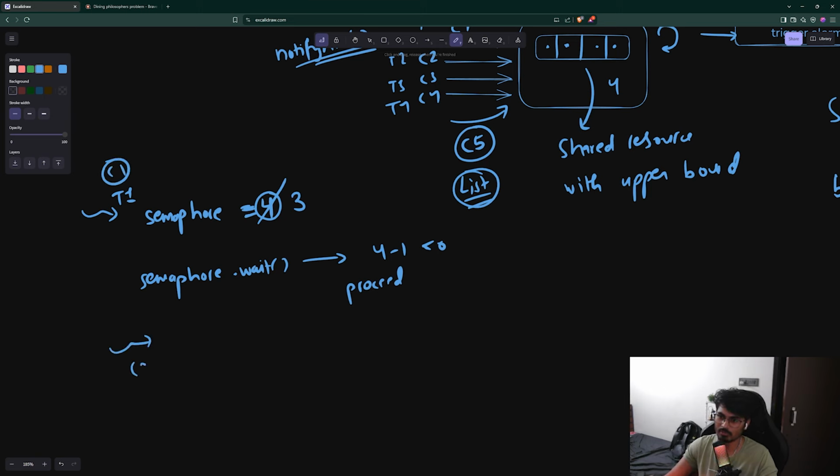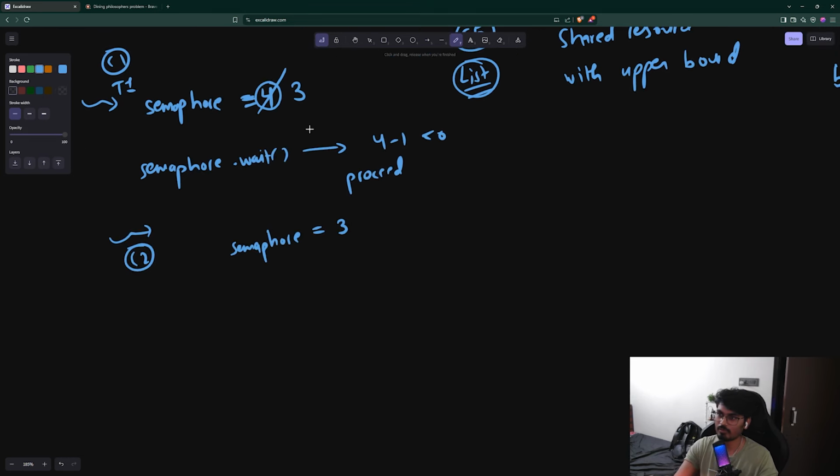Now second C2 comes. Let's suppose every alarm is being pushed to the queue and no alarm is triggered yet. C2 comes, the semaphore value is already 3. What will it do? It will again call semaphore wait. 3 minus 1 is negative? No, which means semaphore goes from 3 to 2, and your queue has 2 clients, client 1, client 2.